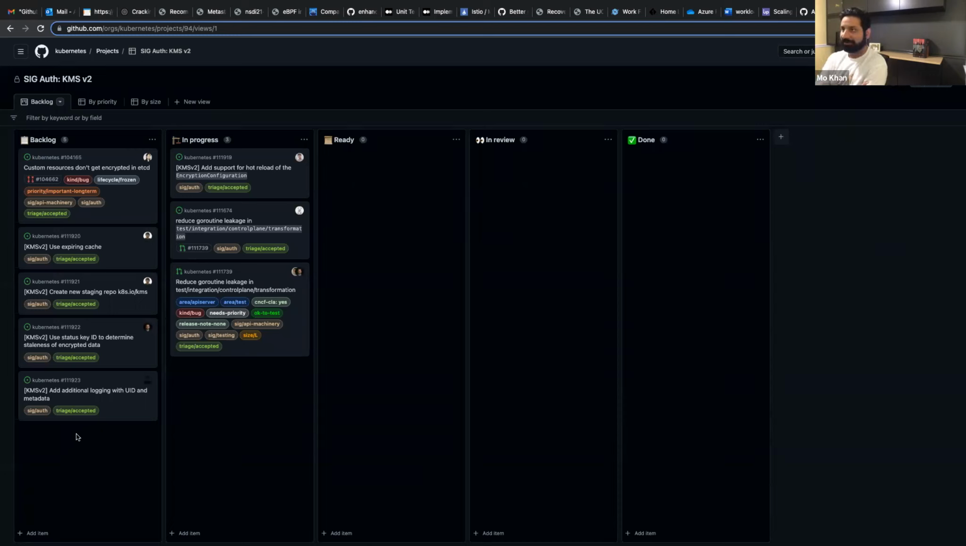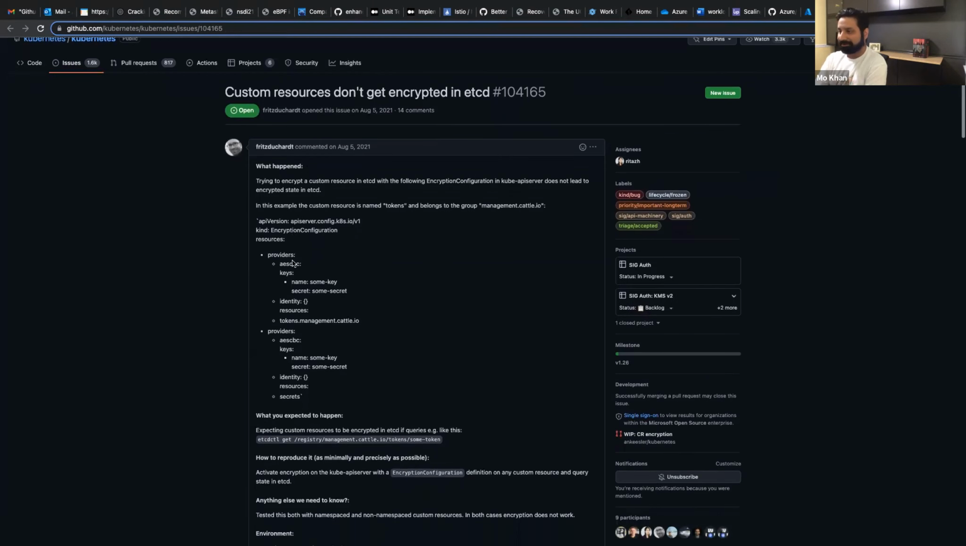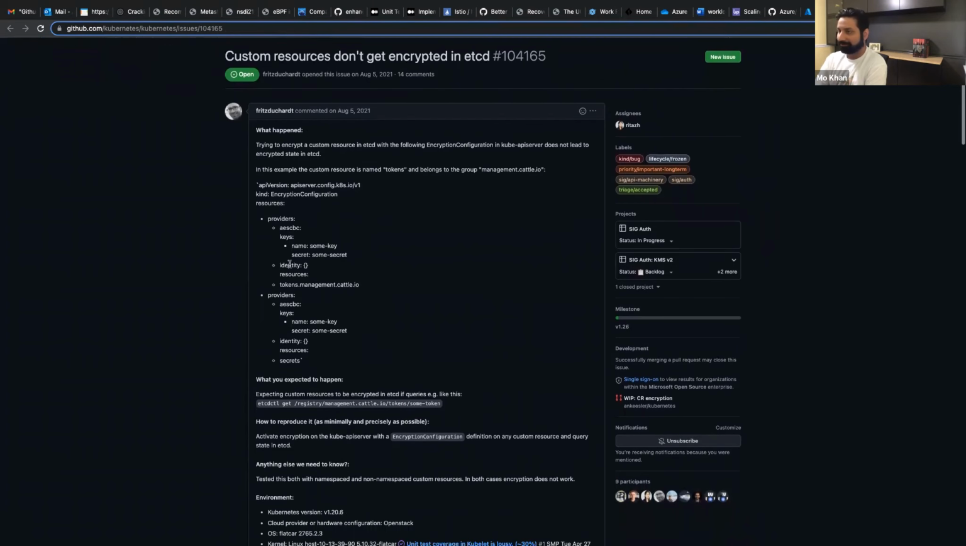So Rita, you have the bug for making it so that custom resources get encrypted at rest, because they don't, and no matter how you try, it won't work. So this is just a wiring mistake on our part, well, somebody's part, maybe not ours. Are there any questions about this one?